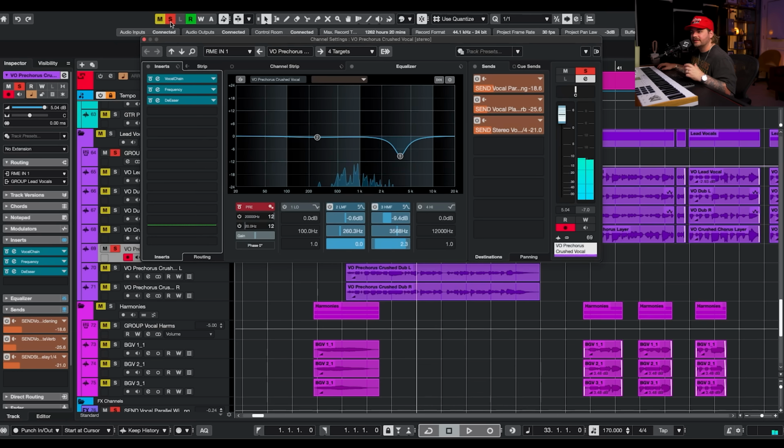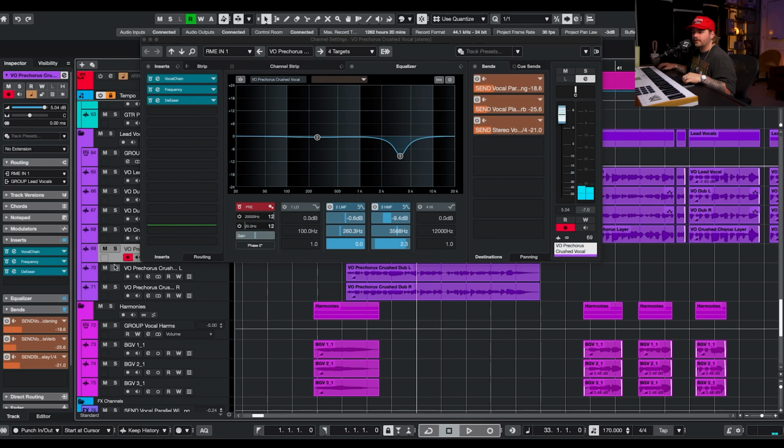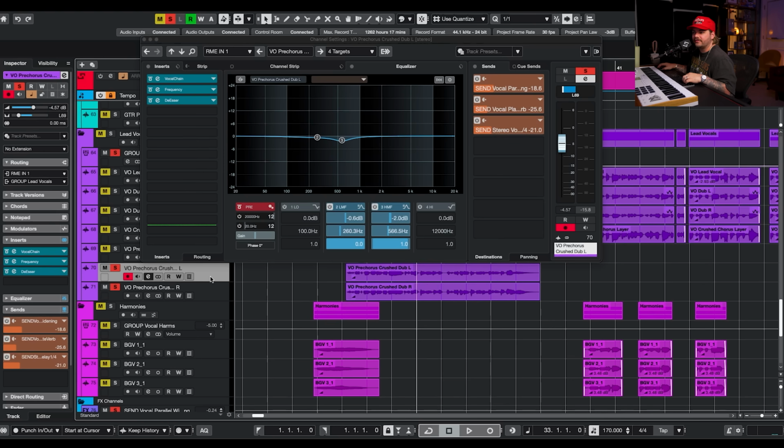Really short reverb, really slappy delay. And we have a version panned about 70% left and right.